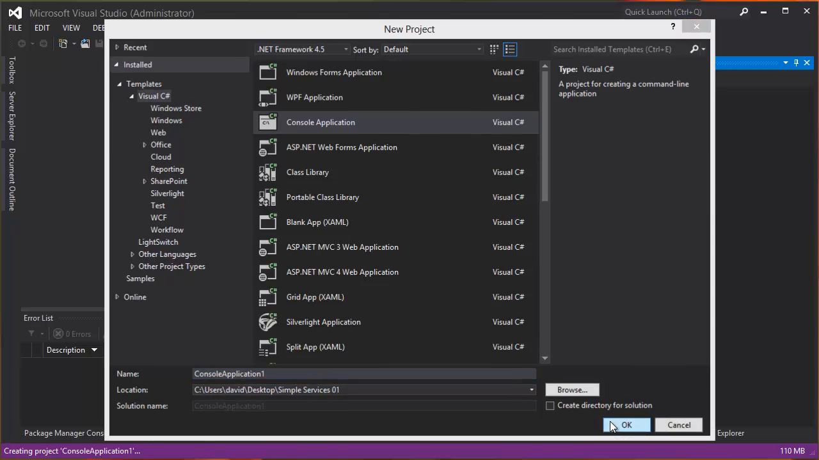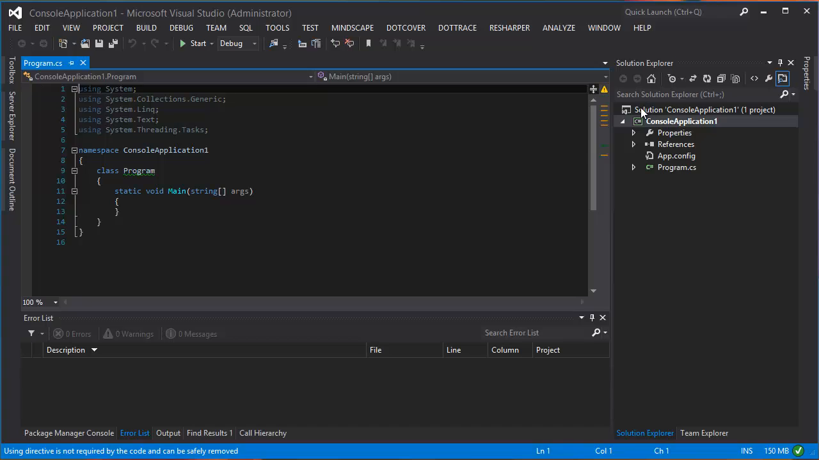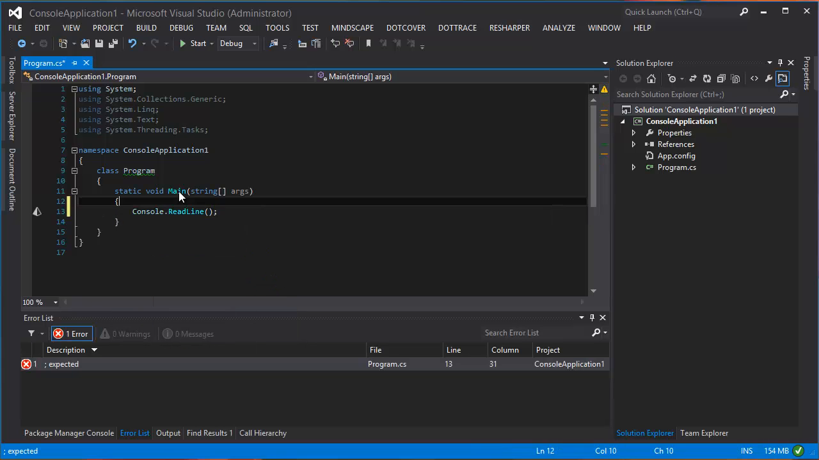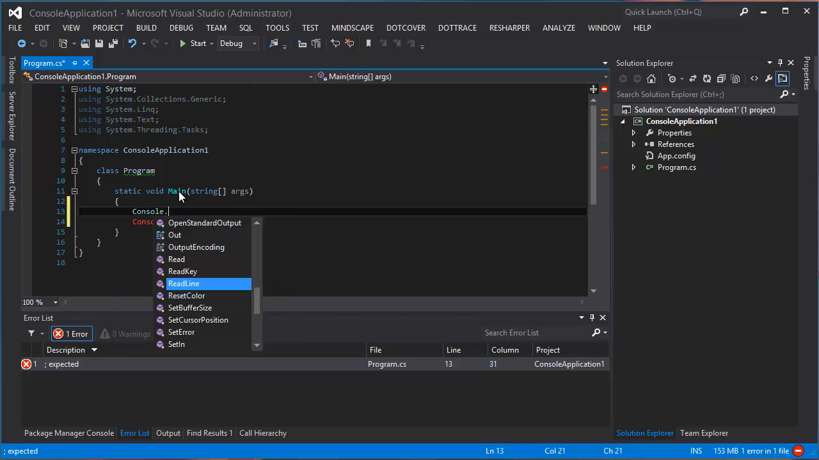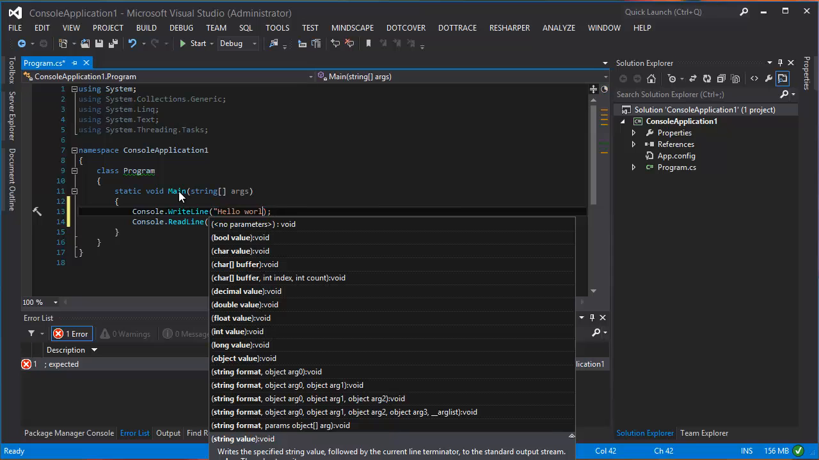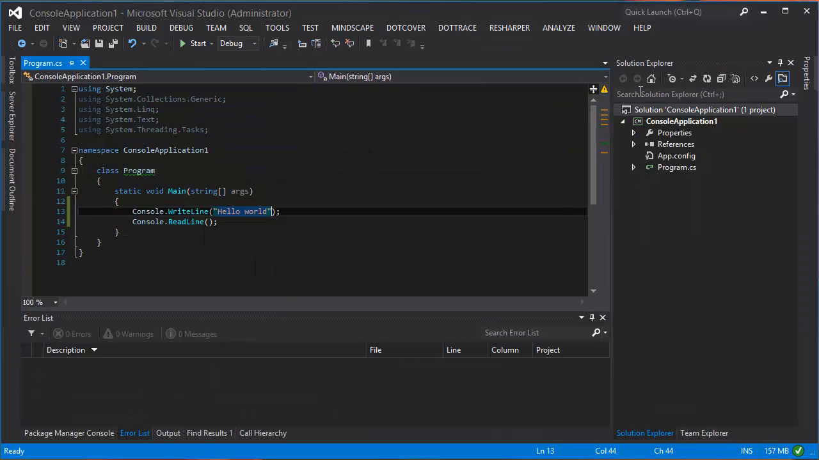Let's just do this console application one, that's fine. So we're going to build a solution with a program in it. Now this will act as our F5 runnable shell. So let's just drop a console read line in here and stick a message on the screen. If I run this, there we go, we've got an application that runs and then waits for user input.